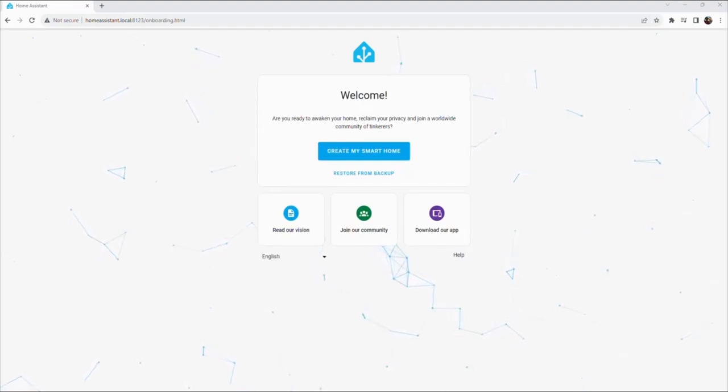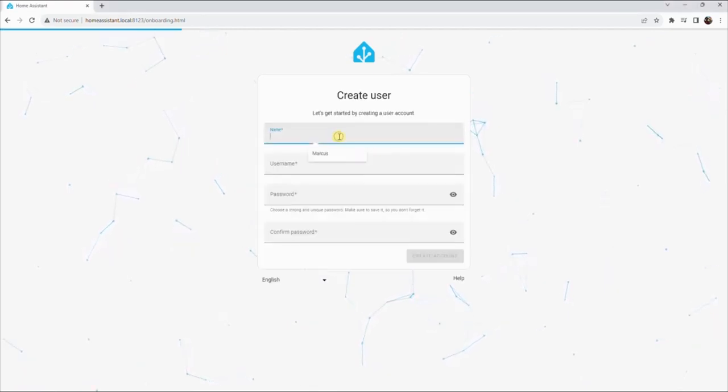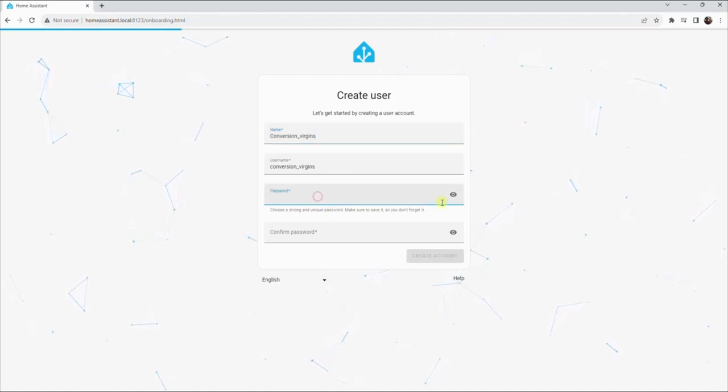Once the welcome screen appears, first click Create My Smart Home. We are now going to set up a new username and password. You will see that when you give the new user a name, it automatically copies to the username box below. You can choose to keep the same, or give it a different name if you wish.